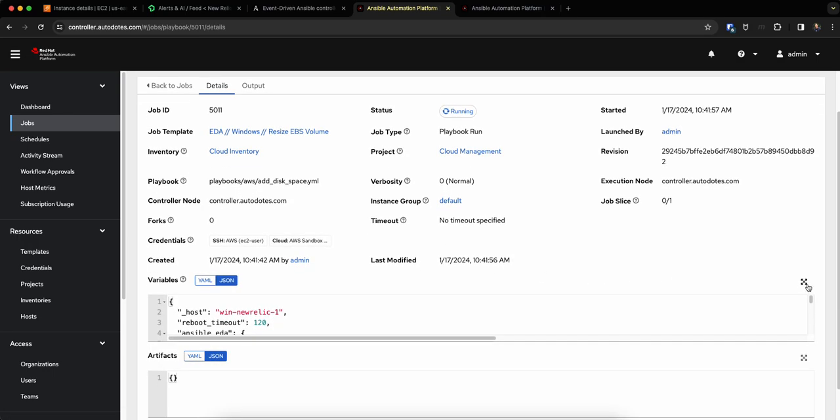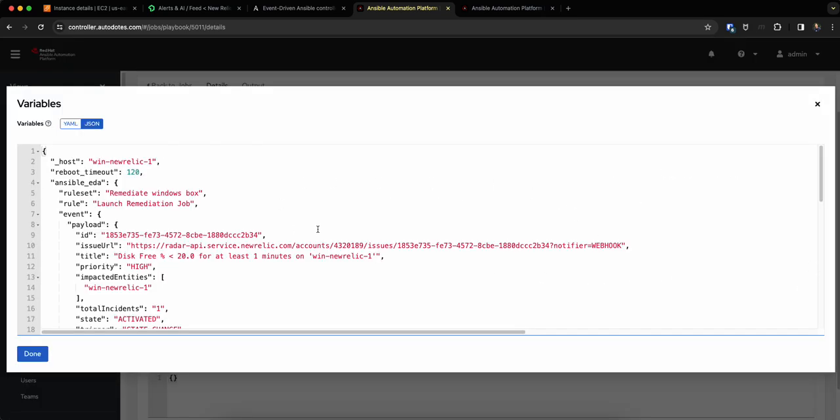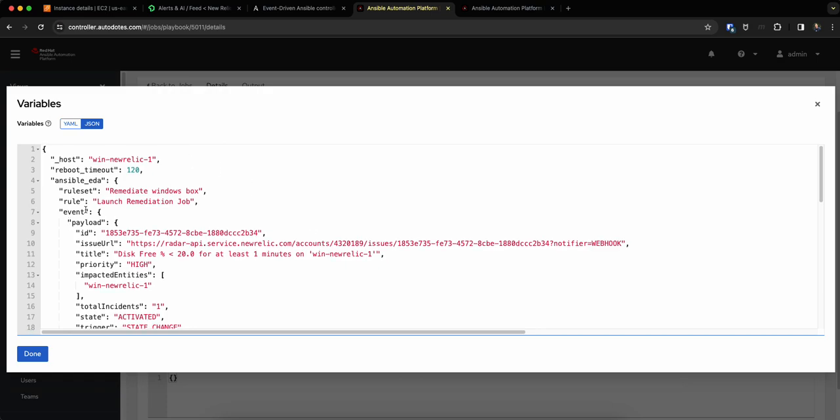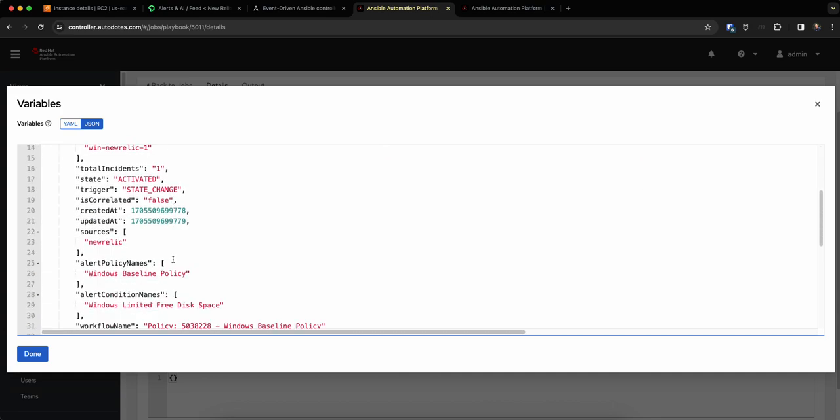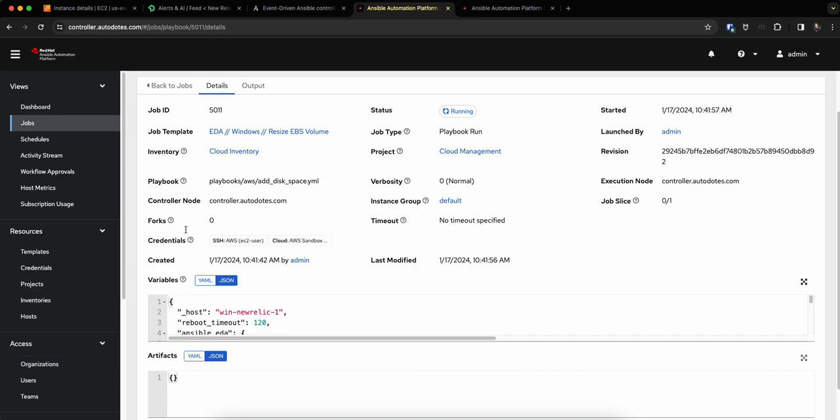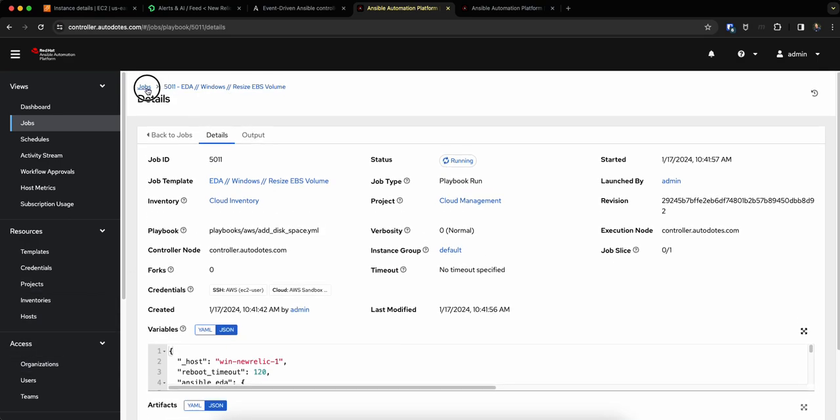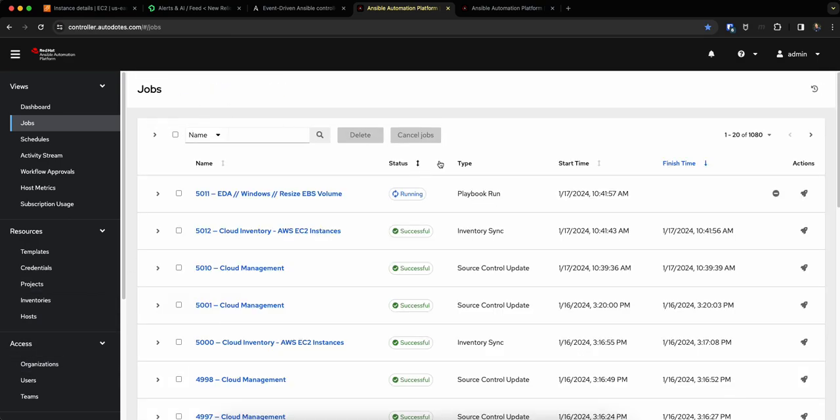And I can see in the details the payload that came over from event-driven Ansible. So you'll see my _host, which again I pass through and matches up to my inventory host name, so that that second play actually is able to connect to the host itself using the public IP address. And then it does get the full event payload that came from New Relic as well, if you needed to leverage some of that information. So I'll pause here and let it run to completion, then we'll hop back on.